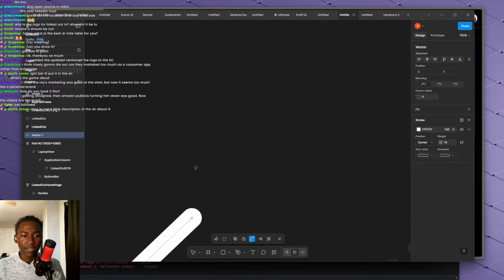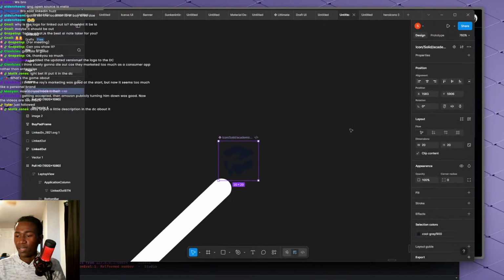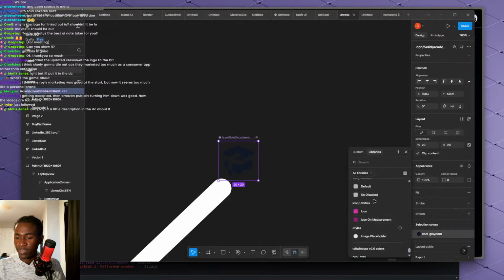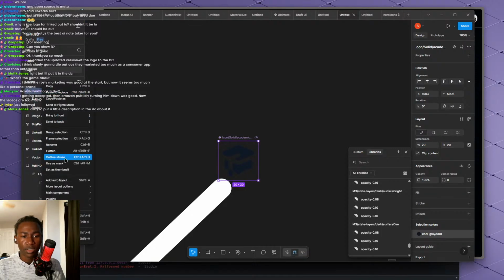Oh, it's within the same vector. That's no bueno. Paste it here. Boom. All right. Now I'm just gonna do a couple of fixes to it. Number one, we make it white. How do I? Oh, I need to unlink this. So we unlink it from the previous one.